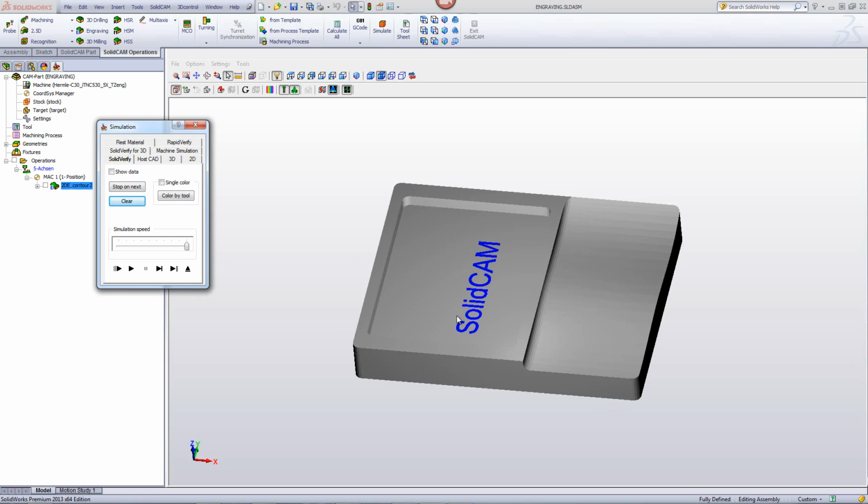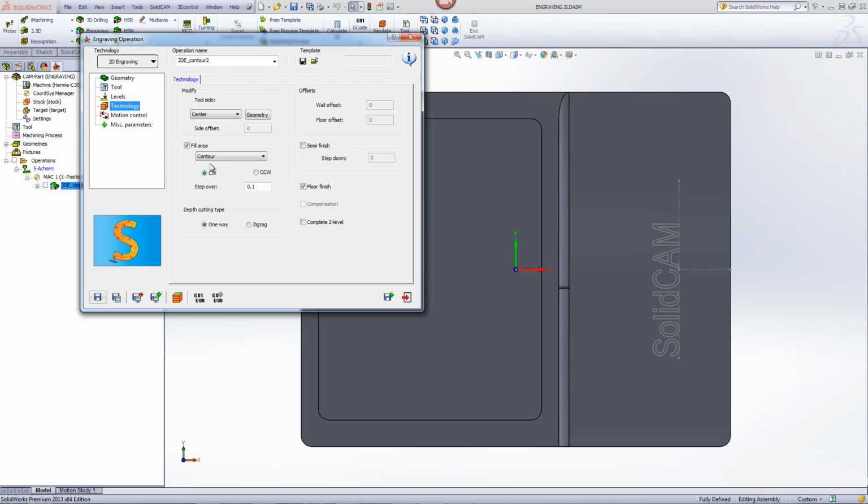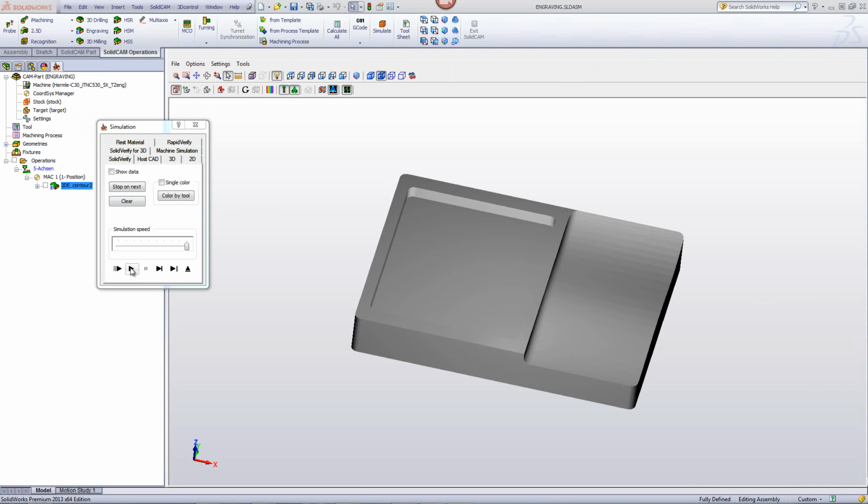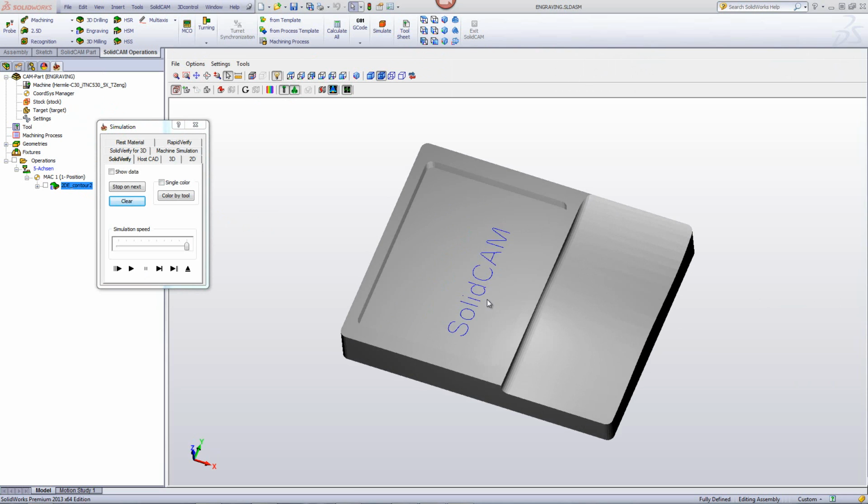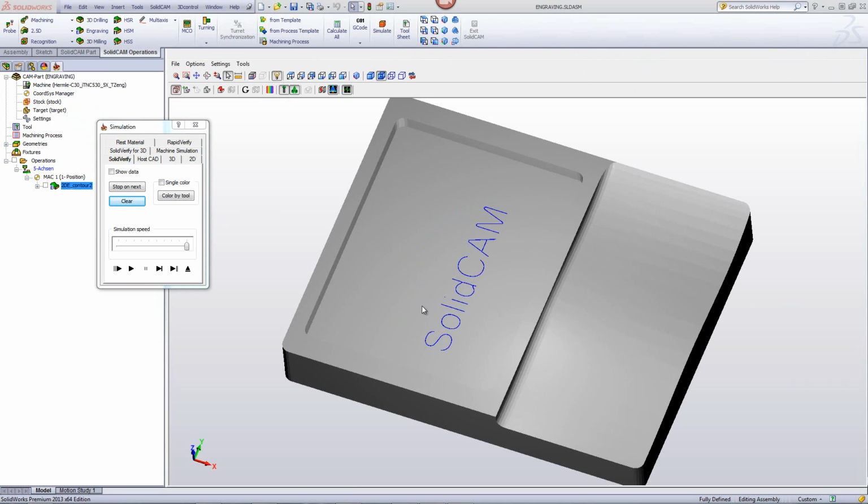But what happens if I want to have one line in the middle of that text? For that, we have now an option of middle line only, and I'll keep my tool down so it doesn't raise as it gets up towards the edges. Let's take a look at the simulation this time. And as you can see, we now have a single line font inside that text itself.